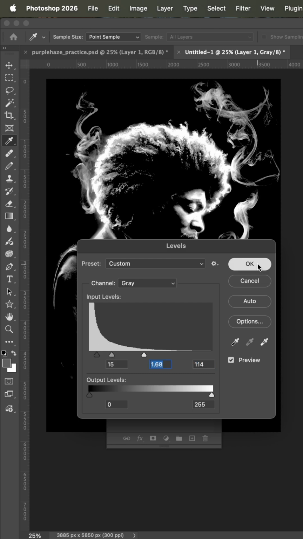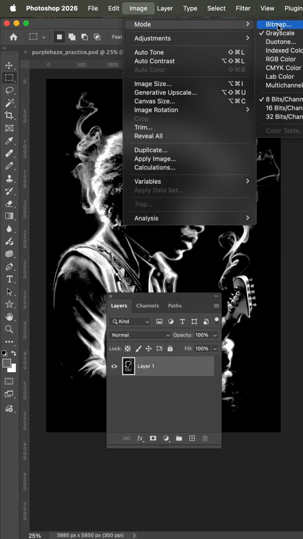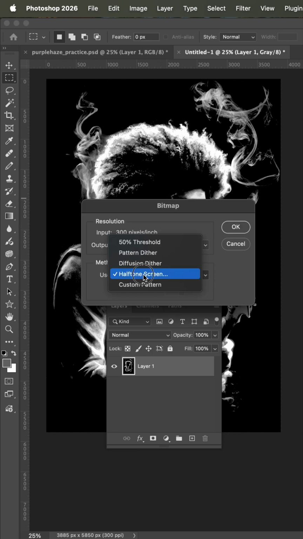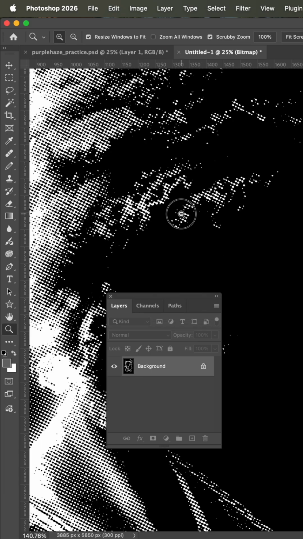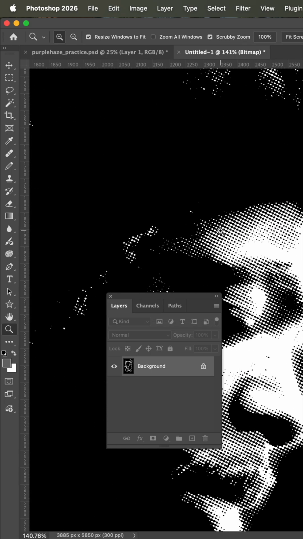Now, after hitting OK, we'll go to Image, Mode, Bitmap. Make sure you're set to halftone screen. Hit OK. And this is a good place to start: 35, 26, and ellipse or round or line, whatever dot you want to choose, and hit OK. Now there's your halftones that you'll use for a mask in the other file.